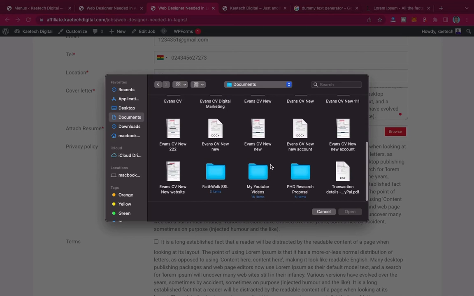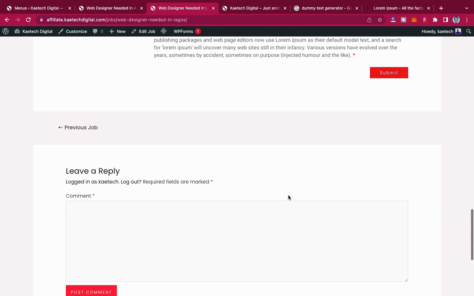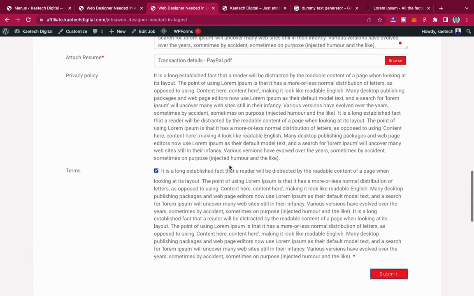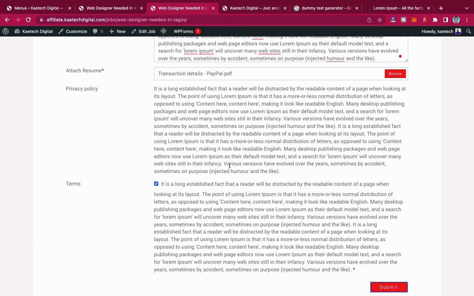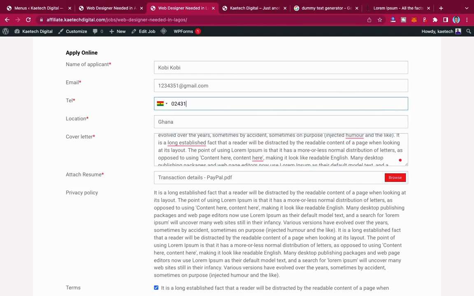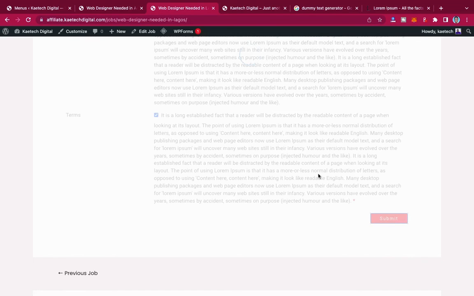Let's say I want to pick this one over here, and then click on open. Okay, so it is added over here. Now I accept the terms and conditions, and then I click on submit to apply for the job. Okay, so they said my phone number is not valid. So let me fix that, and then I click on submit.